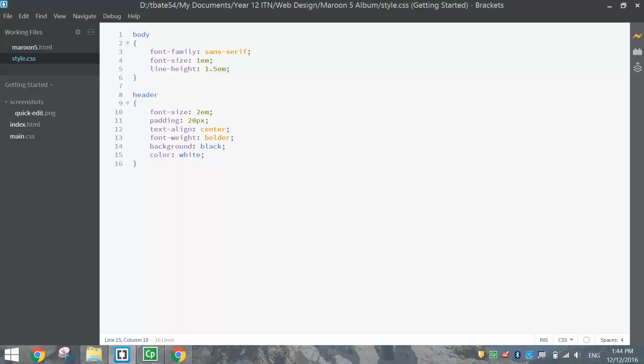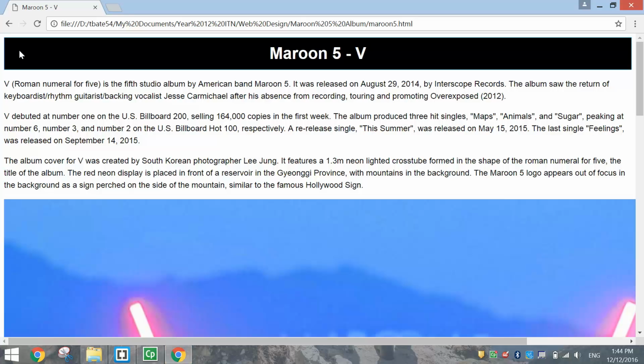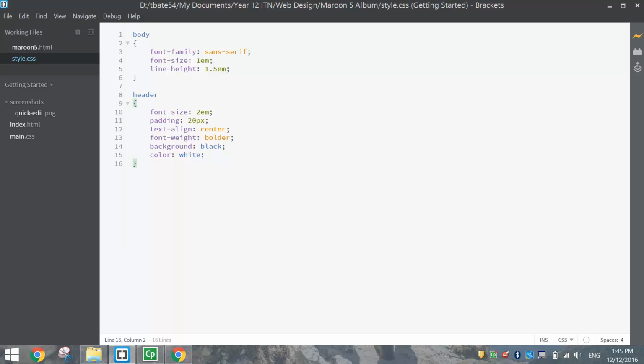When I press Ctrl S to save that, let's have a quick squiz at how that's looking. There we go, we've got the black strip with the white text. It's centered, it's double its normal size, and it's a little bit bolder as well. It's also got 20 pixels of padding on either side as well, so the top, bottom, left and right, so a little bit of extra space around it as well, so a bit of room to breathe. That's looking good. Next thing we're going to style up is the footer.